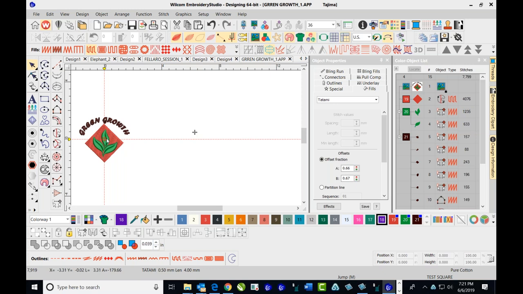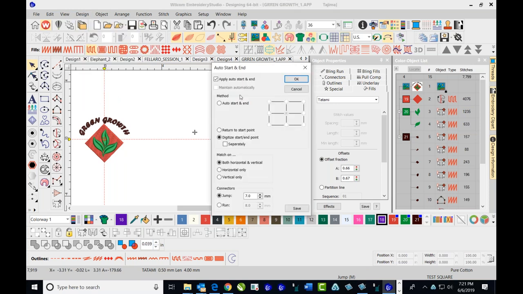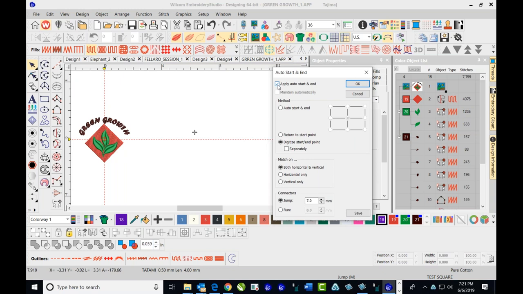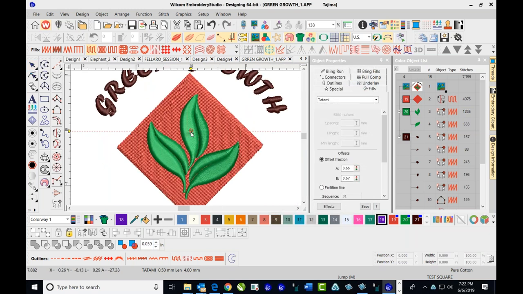And so you want to make sure if it's off center here, you go to design and you just choose auto start and end. And as you can see here, the maintain automatically is not selected here. So I'm going to use auto start and end. I want to make sure that this is maintained automatically so that if it's moved or if I add anything to the design, okay, it's going to recenter itself. Save it to my template to make sure it's saved to my template. Here's the start and stop here in the center of this hoop. I'm going to click okay, and you see instantly it moved to the center of the design here.